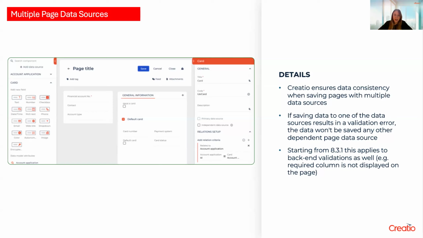If saving data to one source results in a validation error, the data will not be saved to any other dependent page data source. This was already true in 8.3.0, but it worked only for validation errors appearing in the UI side of the application. For example, if a mandatory field displayed on the page was left empty, the error would prevent saving.